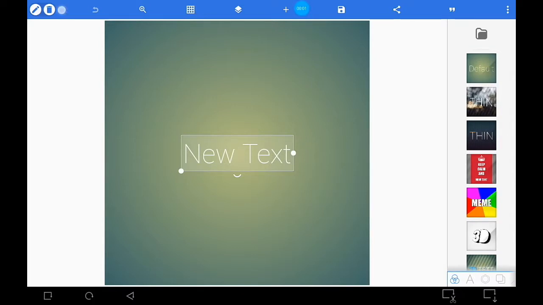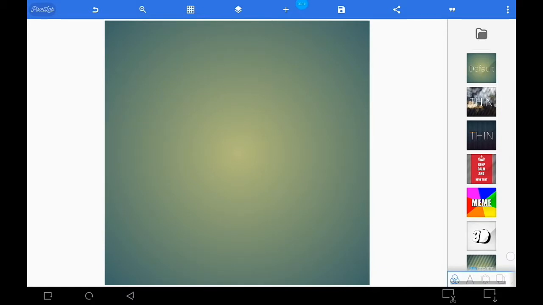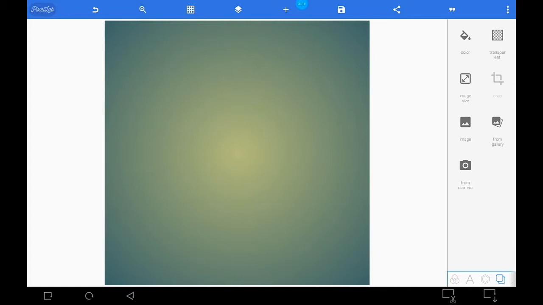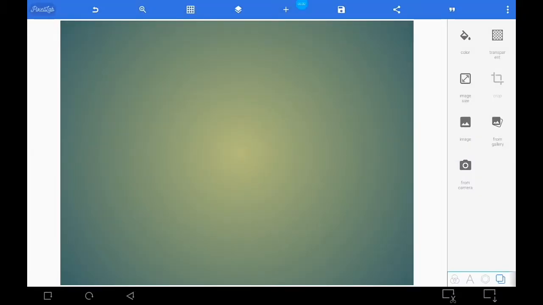Let us proceed with Pixel Lab. Delete the text. Change the image size to the size of the woody texture image. Import the image you saved from PS Touch.